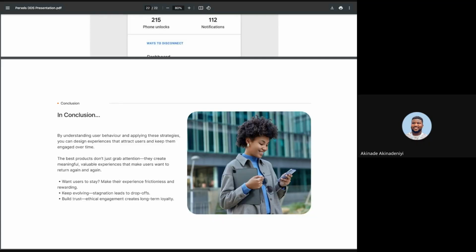So if you want people to stay on your product, make sure that their experience is frictionless and rewarding. Let them feel like they are getting value from using your product. Then also keep evolving. If you stay the same for long, somebody is going to outdo you, and then people will move to that product. And also build trust. Let people be able to trust your product. Like I said earlier, ethical engagement creates long-term loyalty.